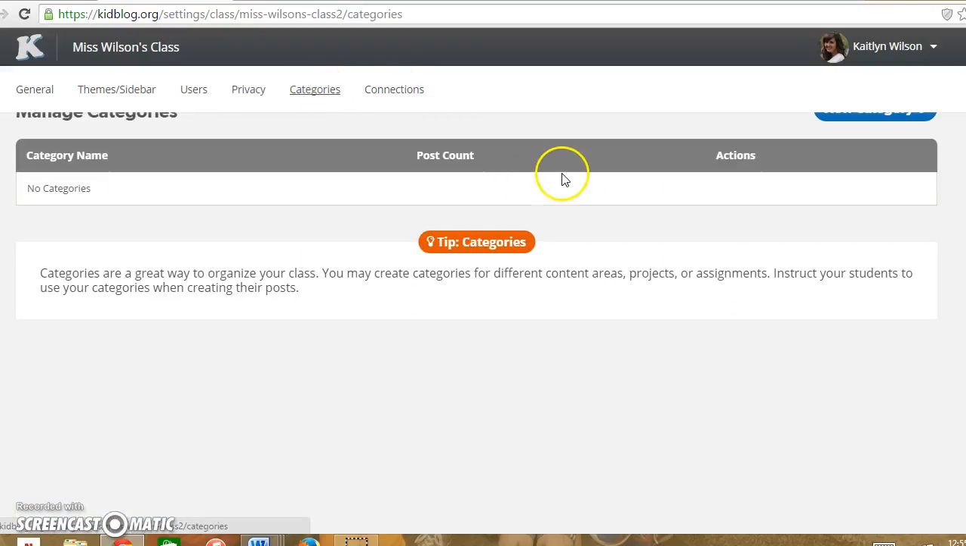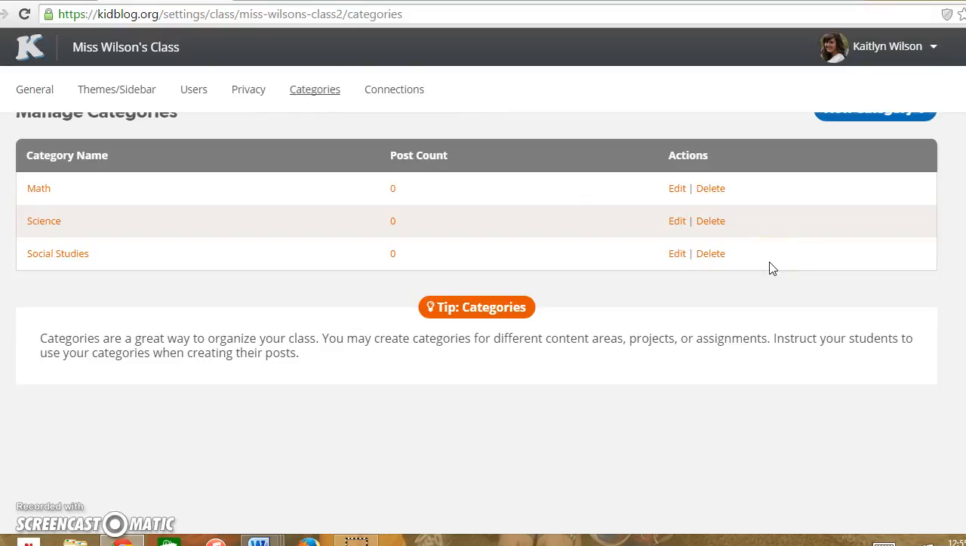Next is the categories. So as the teacher, I went ahead and just put some random categories in here. So math, science, and social studies. And whenever students post their blog, they are able to choose that category so that their blogs are separated into the different categories.